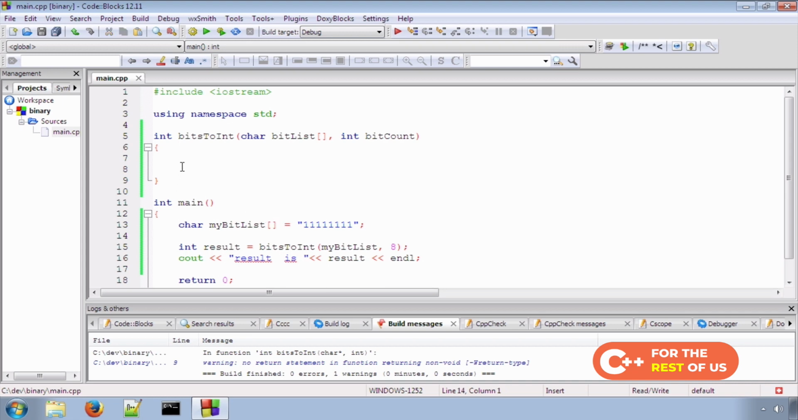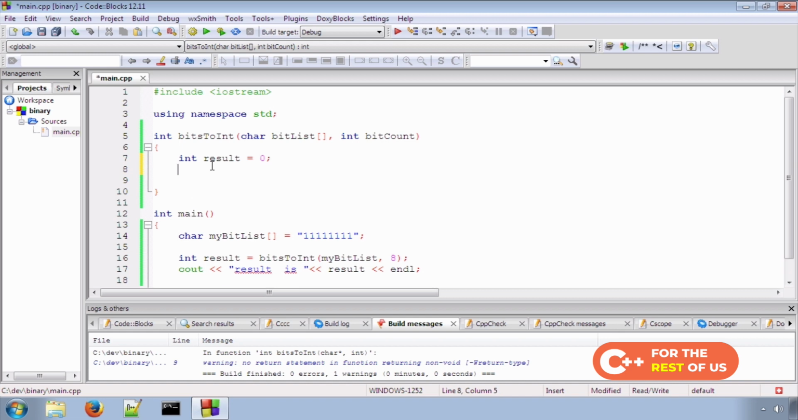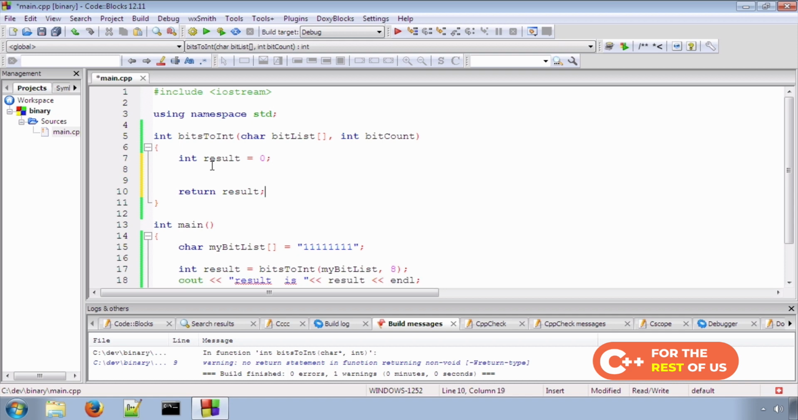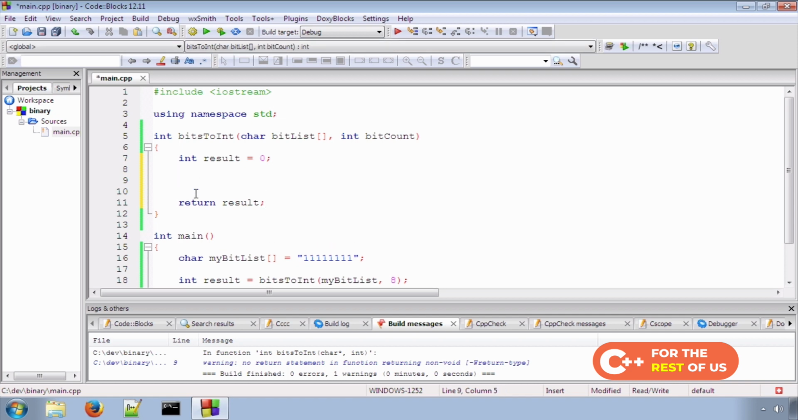And let's fill out this function. First thing we need in this function is a return value. I'll put int result, and I will initialize that to 0. And at the end of the function, we just return result. And all our logic goes between the two.